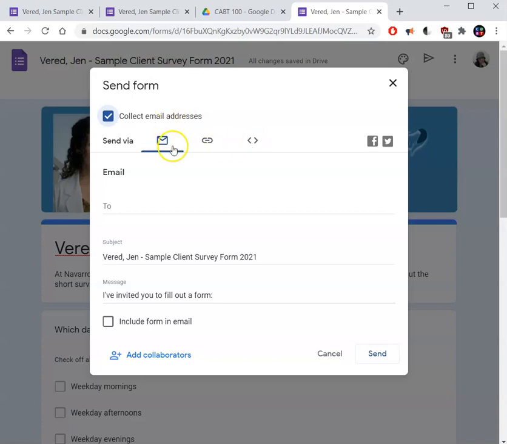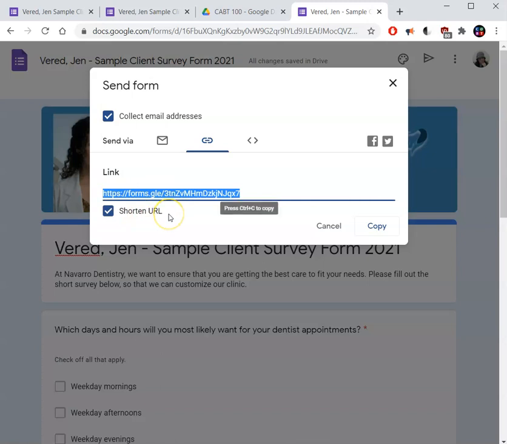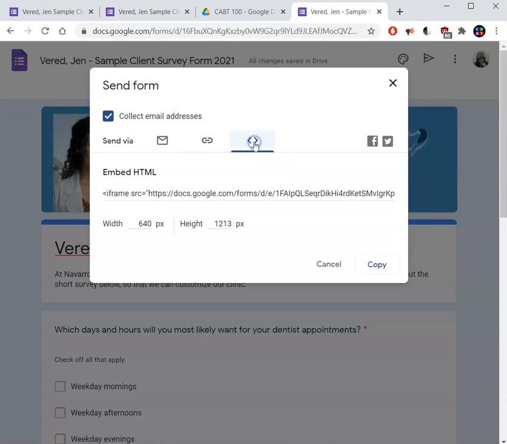Then with your 3 tabs, you could either email this to specific people. You can select a link here. You can get the URL, which is how you're going to submit it today for your assignment. If you'd like to shorten the URL, it will give you a short URL rather than that huge long one. And last but not least, this third tab of the window is the embed code. Now, this is kind of fun if you would like to embed something in social media or in a website. This will allow you to paste it in.